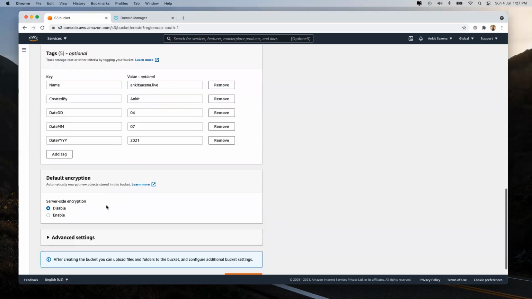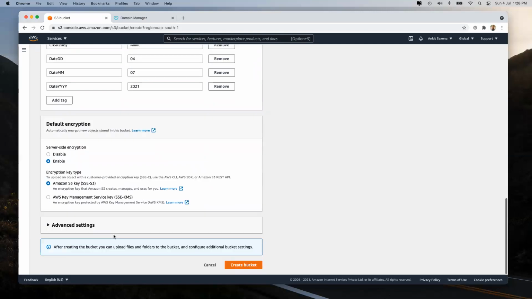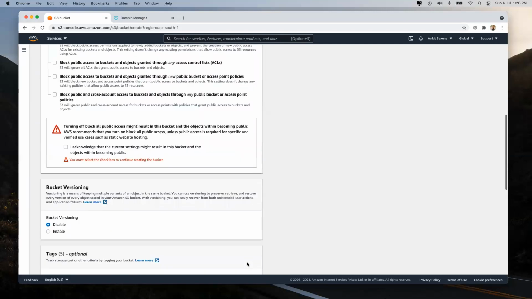Next step, if you want, you can go and enable the encryption. Enabling the encryption means that whatever data is inside your bucket is all encrypted, which is also a way which AWS prefers, and AWS tells you to encrypt the data. This, by the way, is also known as encryption at rest, which means that whatever objects you have inside that bucket are all encrypted with a key that you have given. Next step, I'll go and create my bucket.